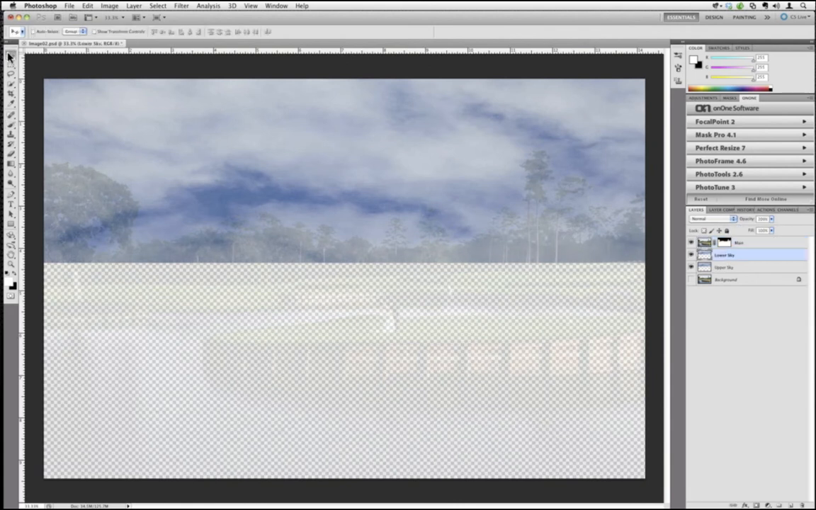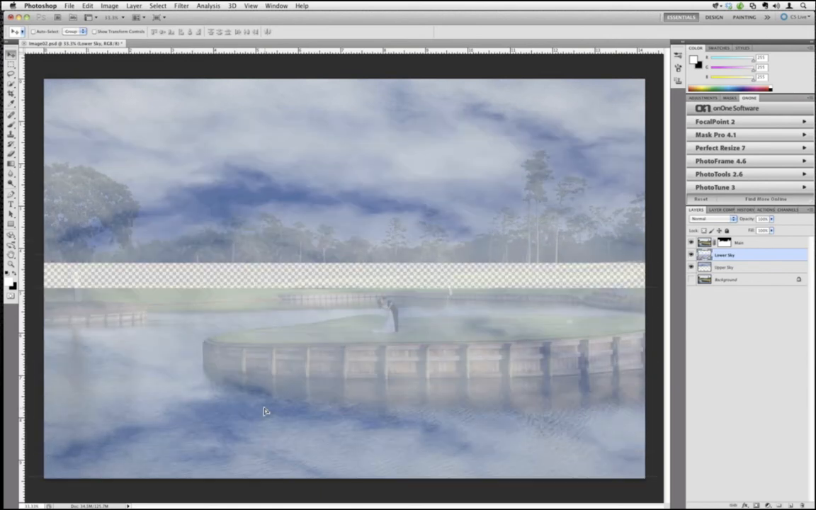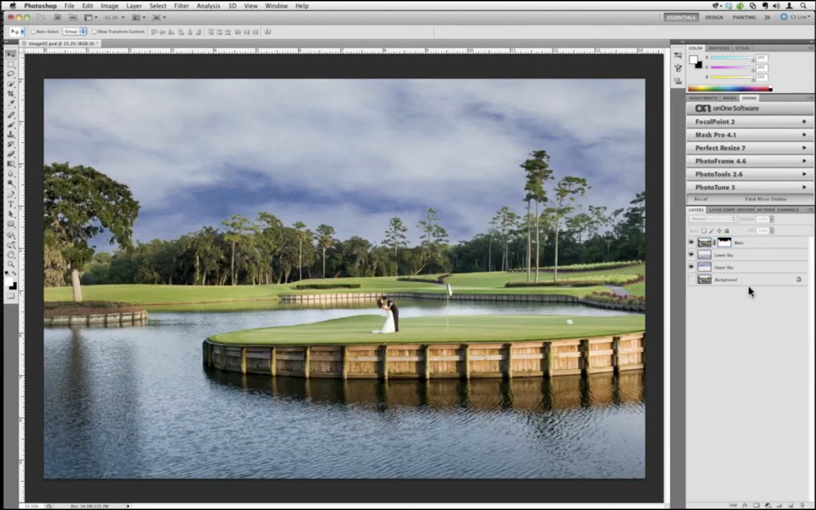Select my lower sky with my Move tool, which is the first icon on your Photoshop toolbar, and just drag it down. I'm going to put it over the water. Again, I don't care about this middle part because there's nothing reflective about it. I'm going to go back to my original layer and boost up the opacity to 100%.